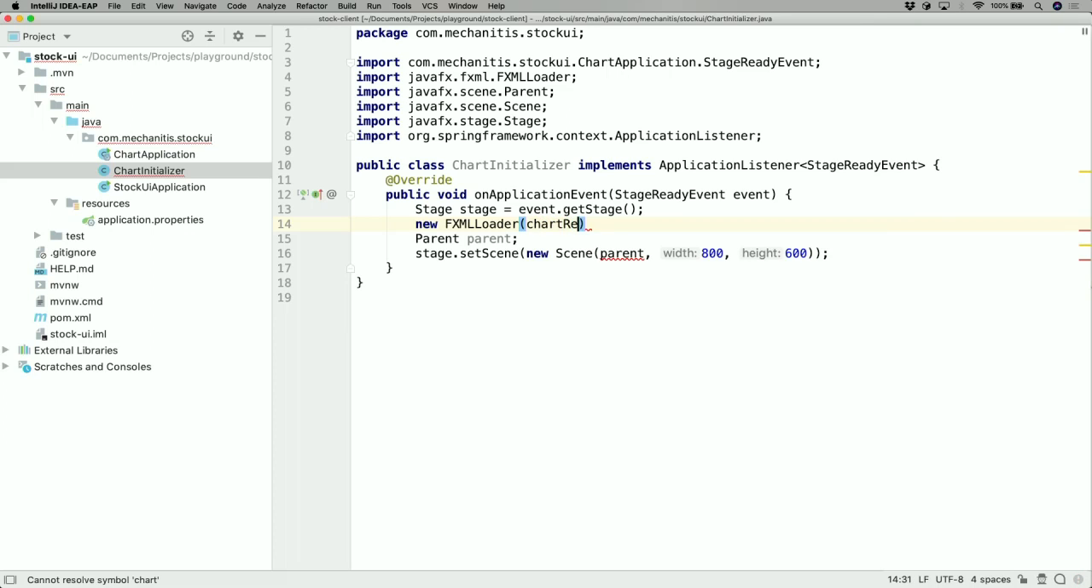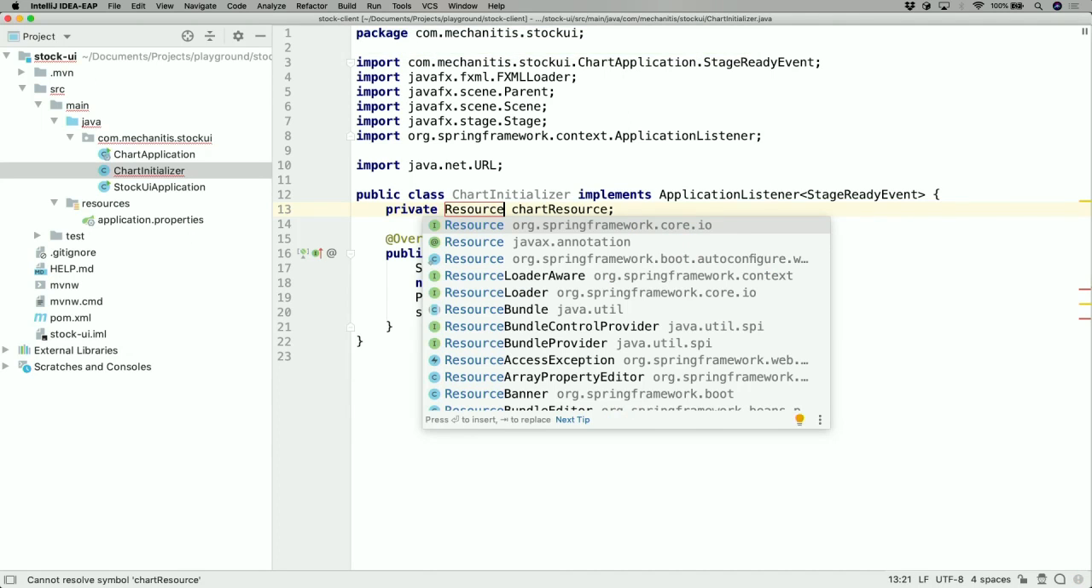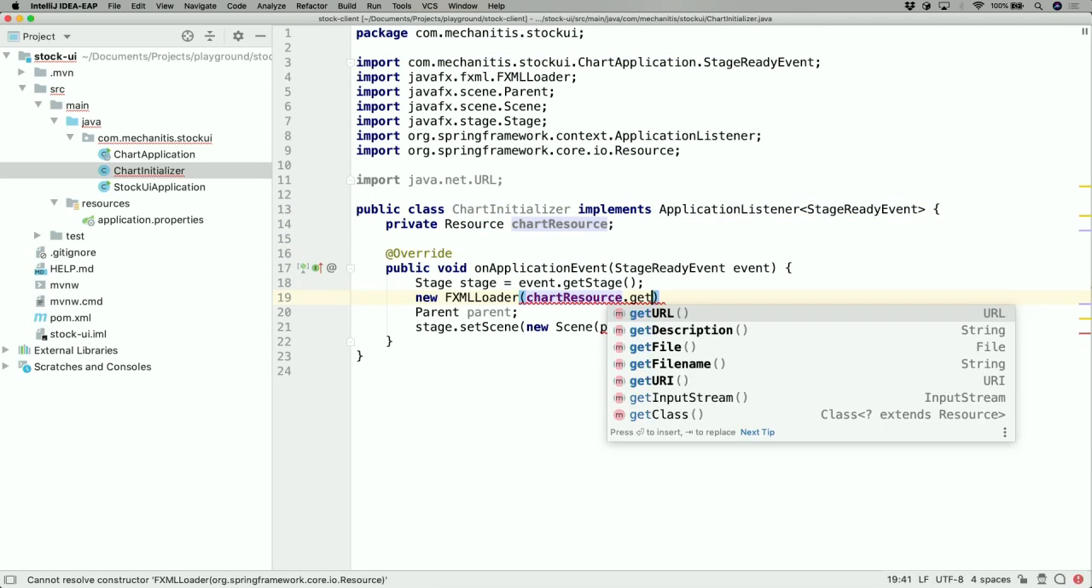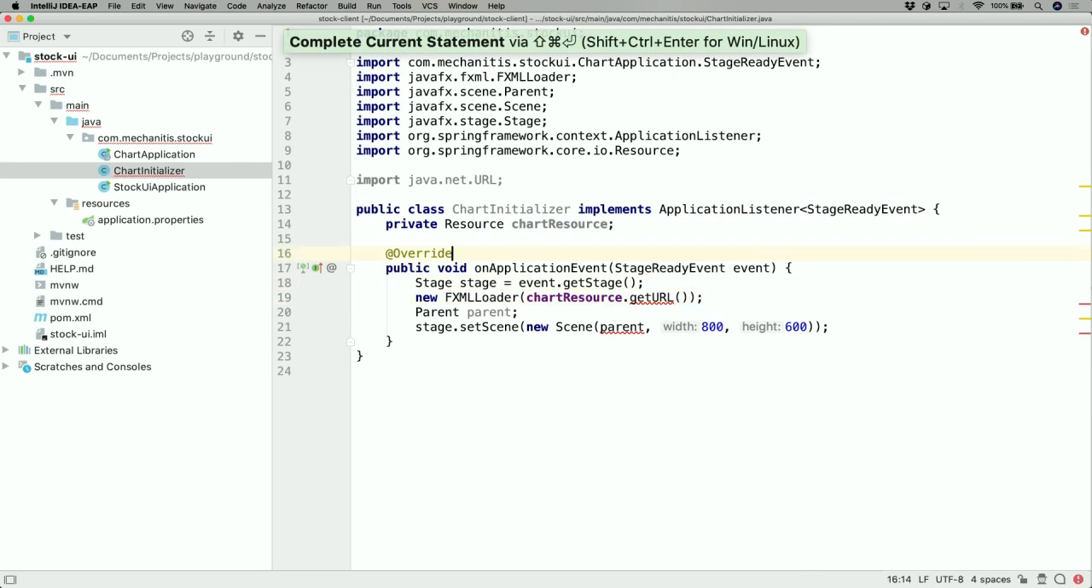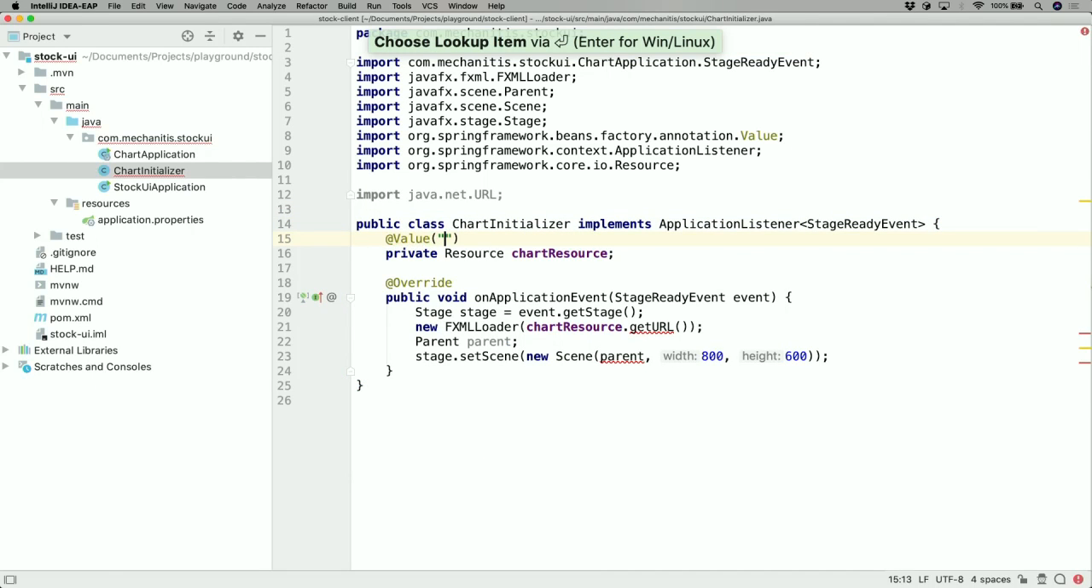I need a chart resource, because I found a more springy way to do something, and I thought that was kind of fun. So this is going to be a resource, and then I'm going to get the URL from there. And my chart resource is what? It's on the class path. It's going to be something called chart.fxml.